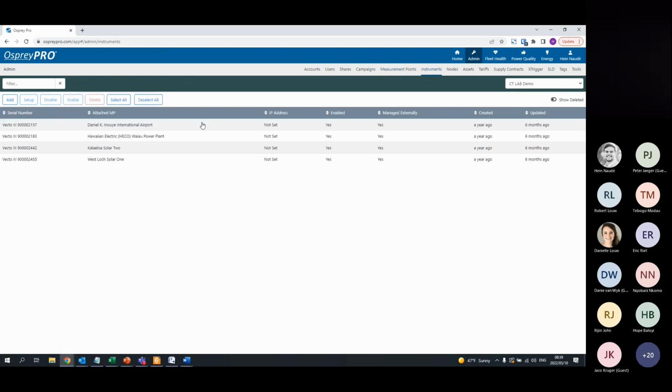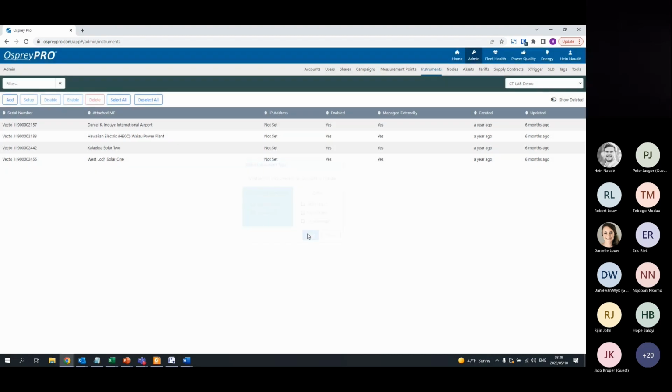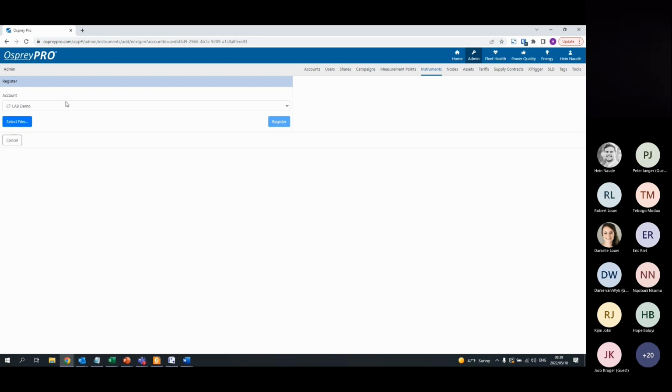So you need to first add the instrument to the account. You do that by going to Instruments and you click on Add. You will then get a pop-up page to select what sort of device it is. So you have the latest generation of devices, and then the old generation of devices. You select that and you click on Next. You then select your account if you have multiple accounts, or if you're only registered to one account, this won't be applicable for you. And you then select the files.